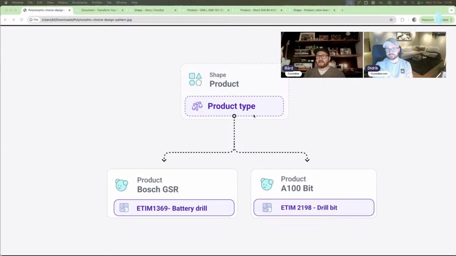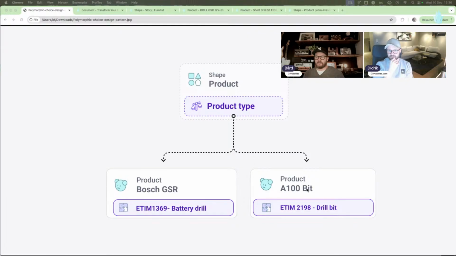But with this pattern, you can have a changing type based on your selection. So basically, you can have a shape like this. This is a product where we have a polymorphic component. It's a choice component, which we've called product type. And then you can create a product, a Bosch GSR power drill, and a 10 millimeter drill bit. But they have very different properties.